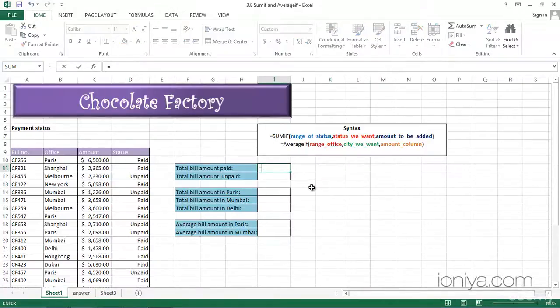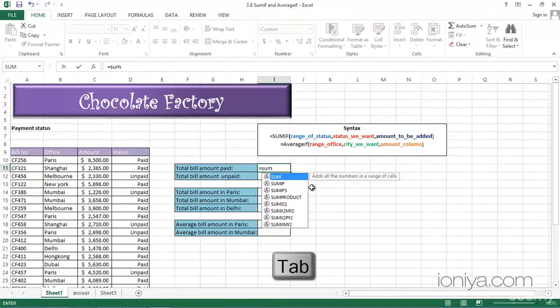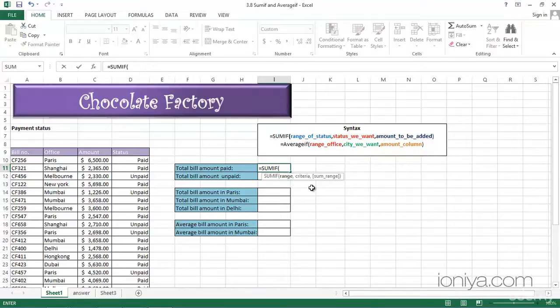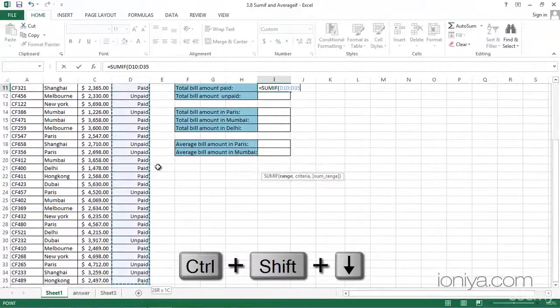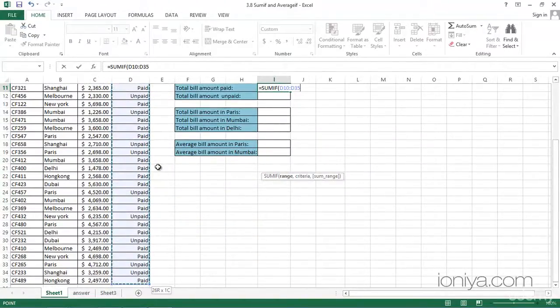Let's start our formula with an equal sign. Type SUMIF and select it using the Tab key. Excel prompts us to enter the range. The range refers to the group of cells on which the criteria is to be applied. So let's select this range of cells. Select this cell and press Ctrl Shift and the down arrow key to select this column of the table.